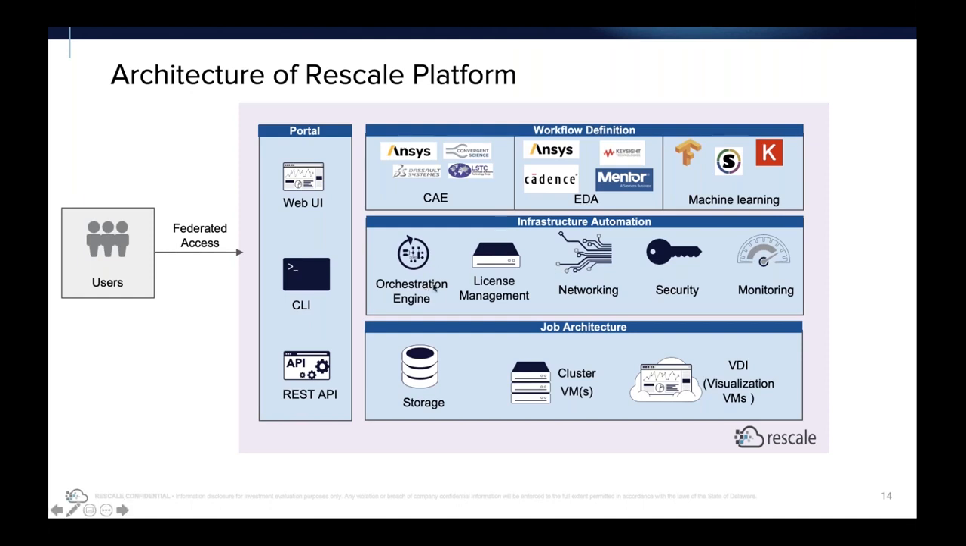All these are orchestrated through our API, along with all the pieces that are required in between, such as license management and networking. Some workloads, for example, might require InfiniBand for high performance, so we also configure those types of networking pieces. The last is the security and monitoring of the jobs. When you run the jobs, it's very important to understand how your job is running. Is it going to converge well? We have all those pieces automated.